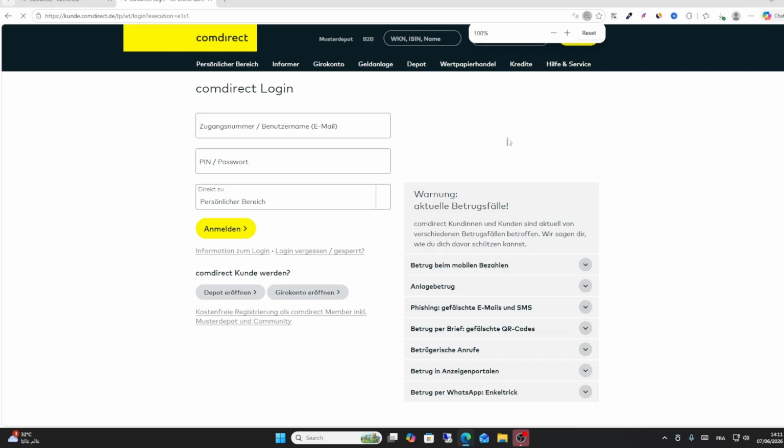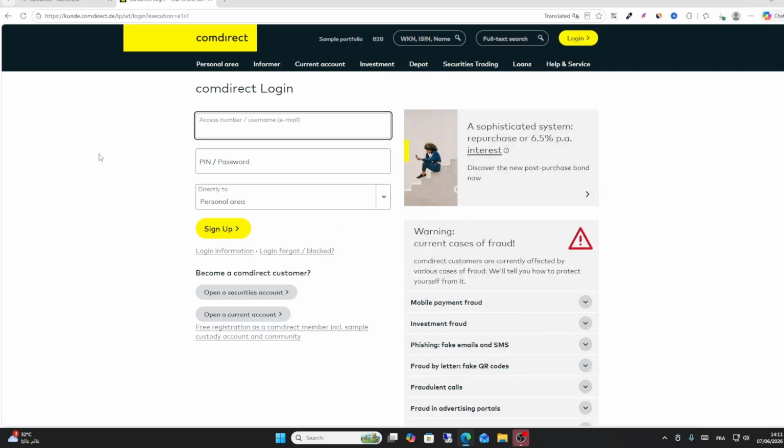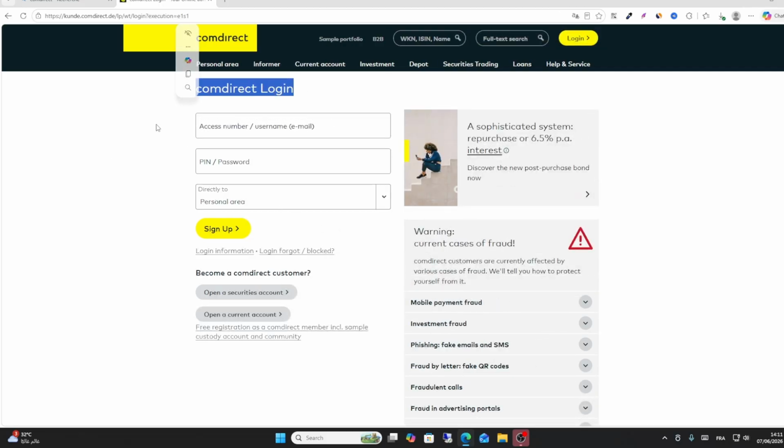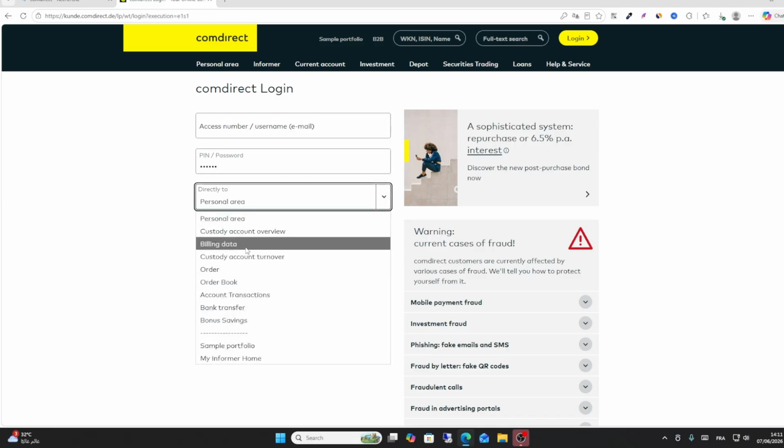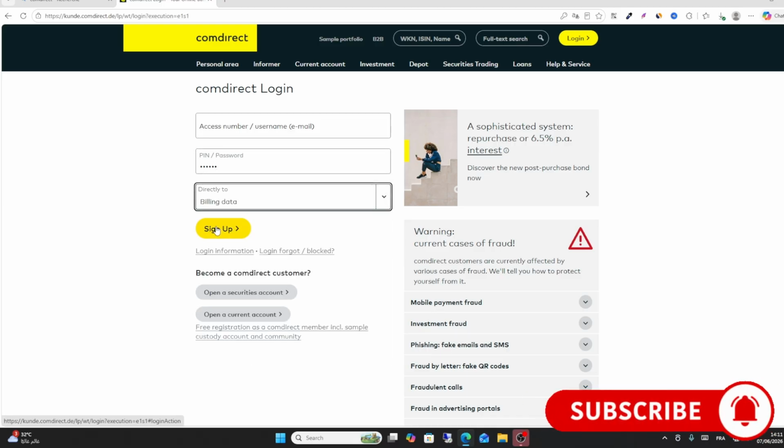You will log in directly to this page. In this access, write your number or username or email. From this section, write your password. After you write your password, choose this option directly or billing data, this option, and then click on sign up.